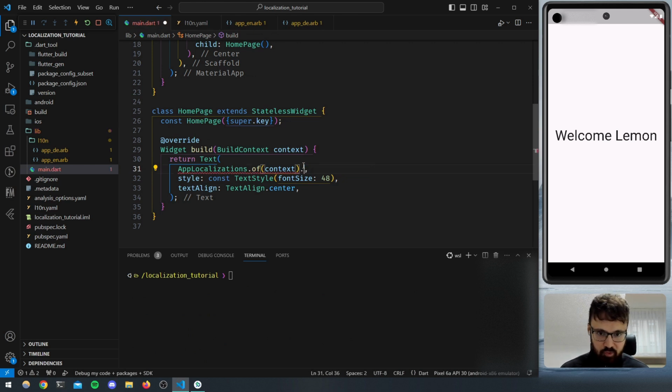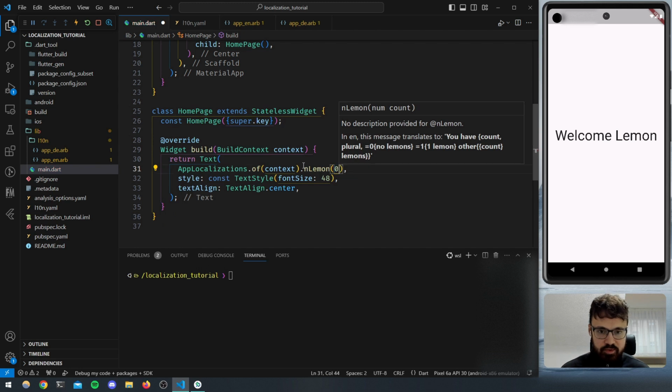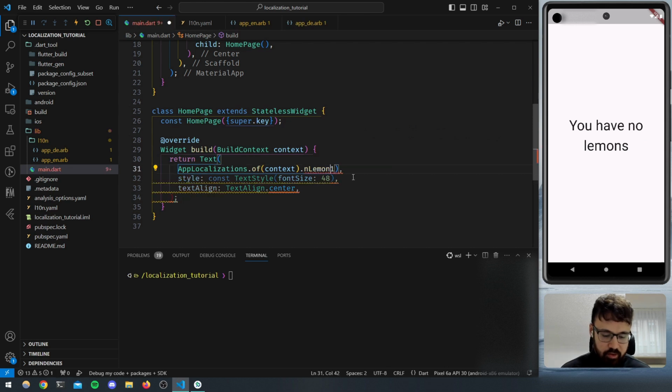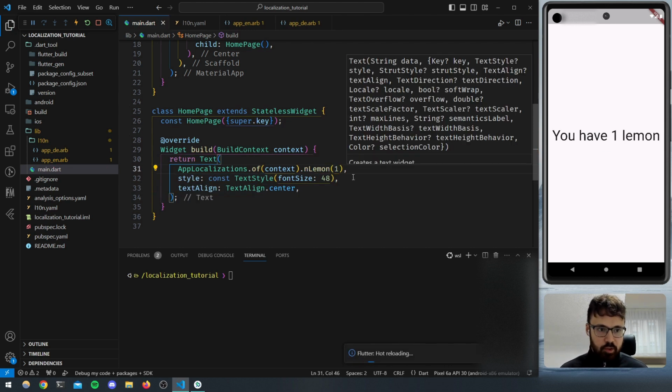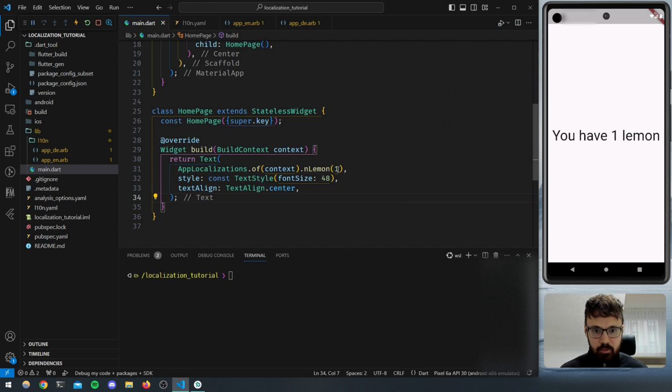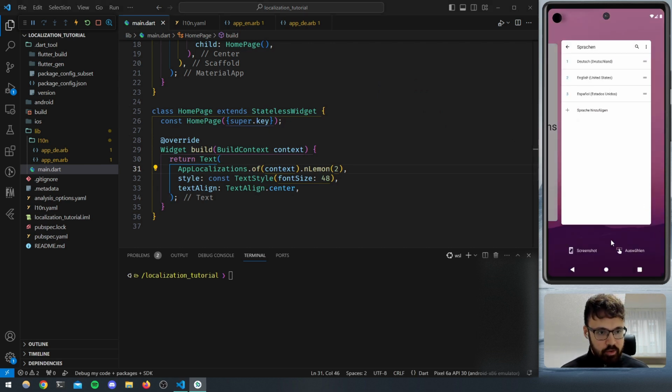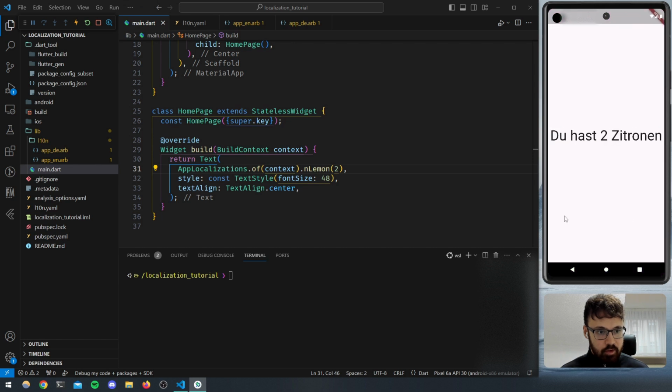So, in the welcome, we will type nLemon and give it a number, for example, 0. And it says you have no lemons. If I have 1 lemon, so let's put a 1 over here, it will say you have 1 lemon, and with 2 it will say you have 2 lemons. And of course it works also in German now. So if I go back to German, it says Du hast 2 Zitronen.